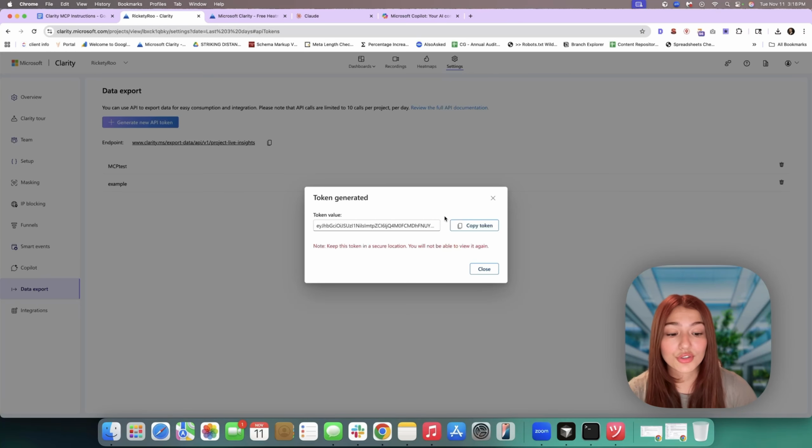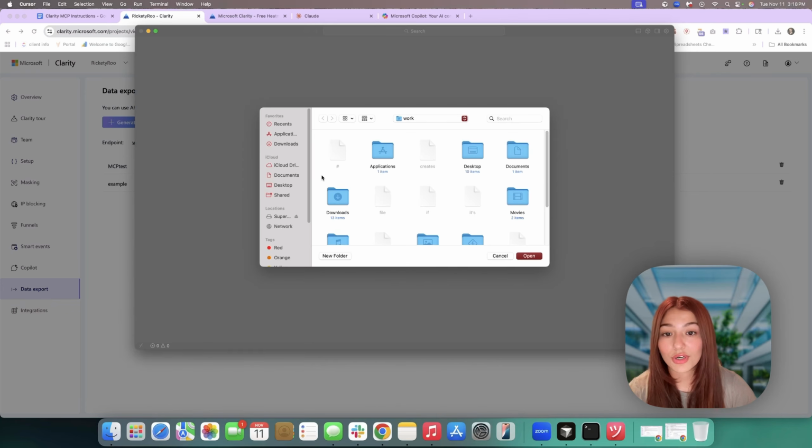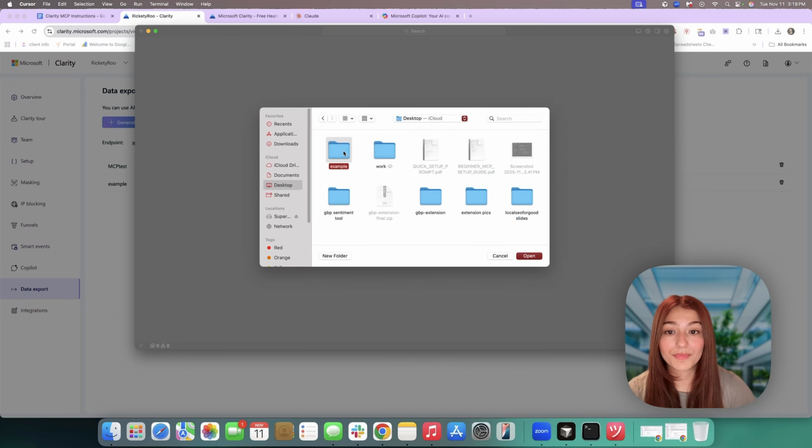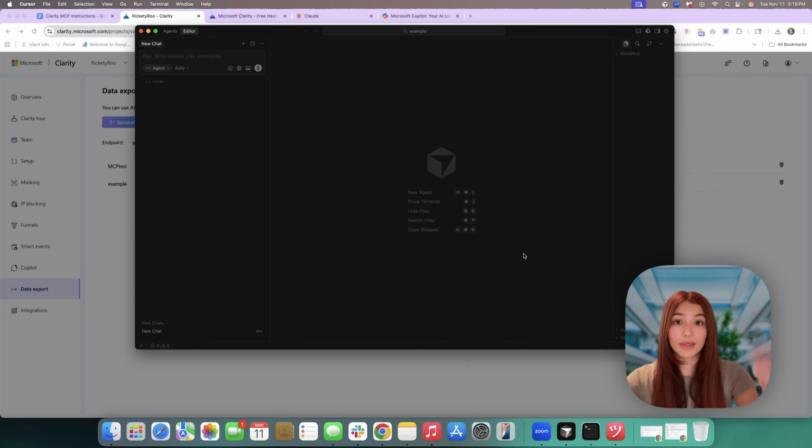So now that we have our token, we're ready to get started with Cursor. With Cursor, you're going to open a project, and that's always going to start in a folder. So I added a folder called example on my desktop. It's completely empty. I'm going to click open. And this is what it looks like when you're getting started, which can be intimidating, but it works very similarly to ChatGPT, Claude, Copilot, where you are able to enter in commands and it will code for you. So very vibe coder friendly, or just beginner friendly in general.